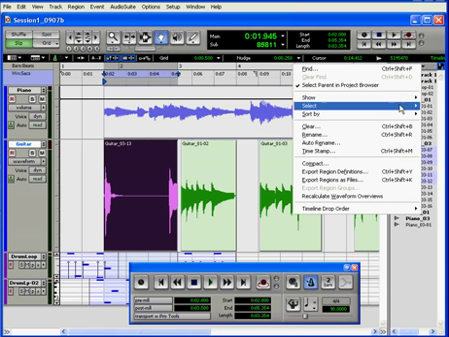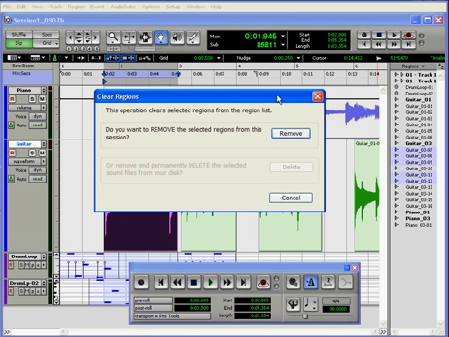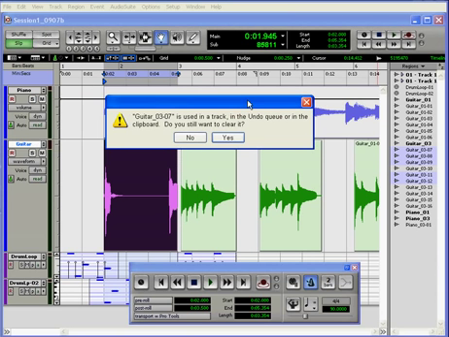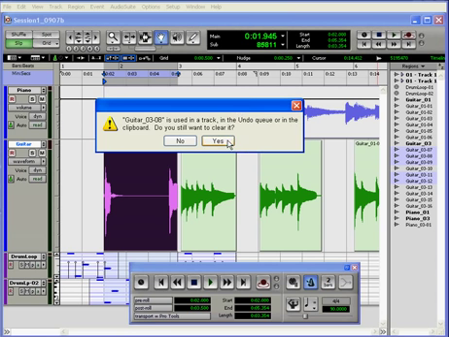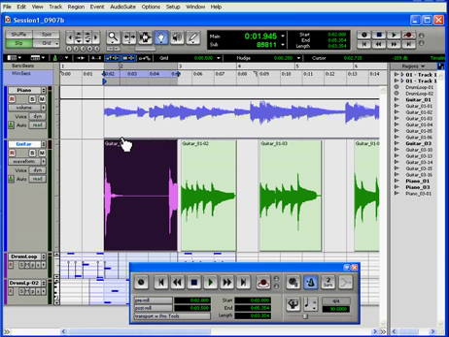From the region's local menu, we can select clear. We have the option to remove them from the session. Yes. We will remove. Guitar 037 is still used in the track. Yes, we want to clear it still. We don't need any of these. They're still in the track because they're all layered under there.